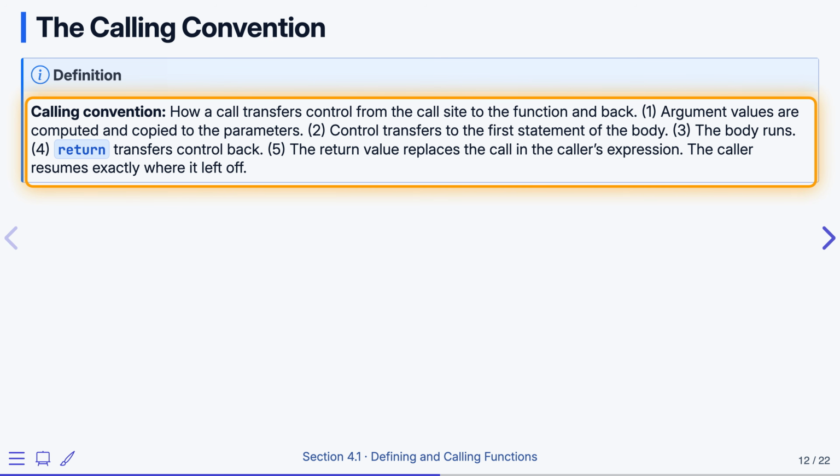4. The return statement transfers control back to the call site. 5. The return value replaces the function call in the caller's expression. And then the caller resumes exactly where it left off, as if the call were a single value all along.